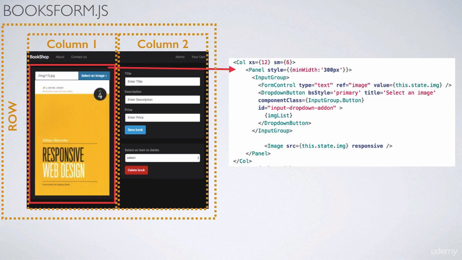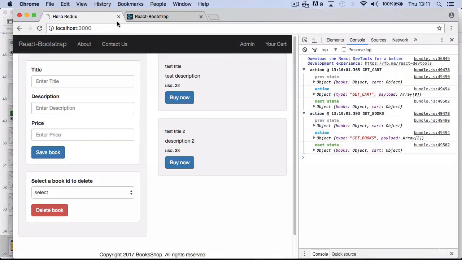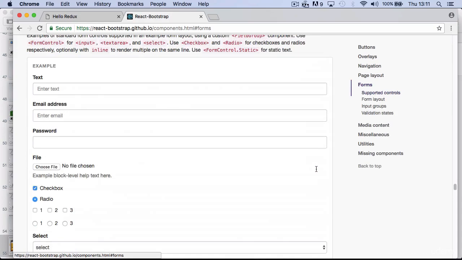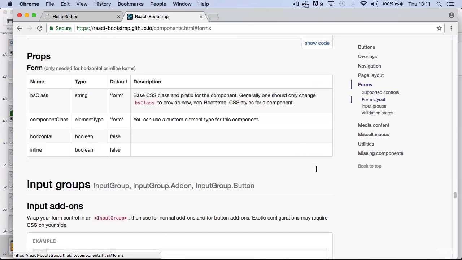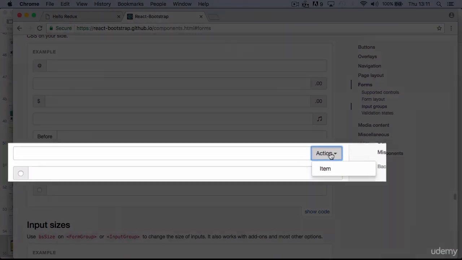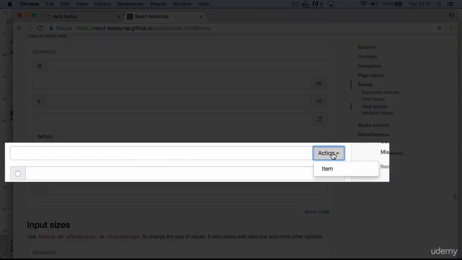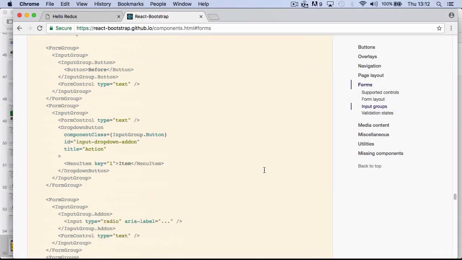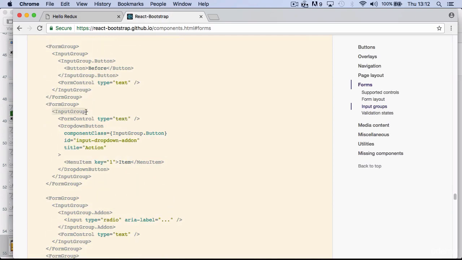We will need a panel and an input group that contains a form control and a drop-down button, and finally we need an image component where to render the selected image. Alright, if you go to React Bootstrap website and select Forms from the menu inside the Components page, and you scroll down to the Input Group section, you will find an input group made by a text box and a drop-down button, which is perfect for our purpose. Let's find the code and copy it.